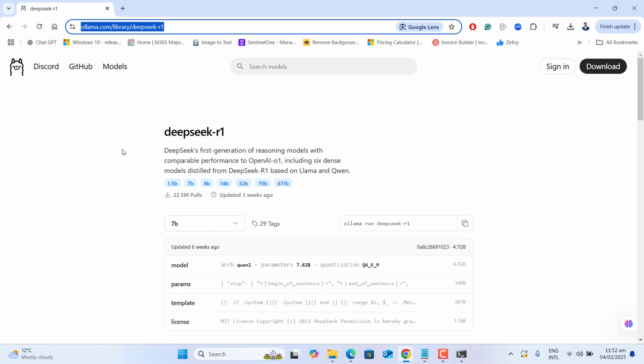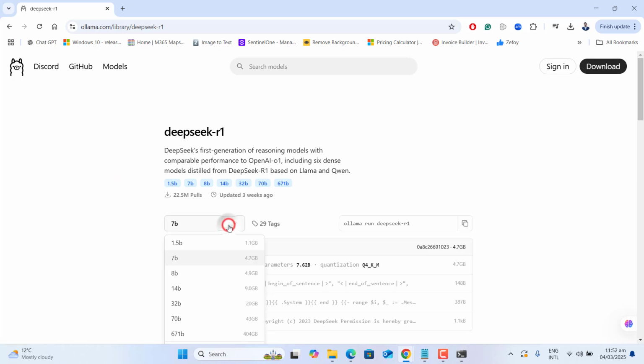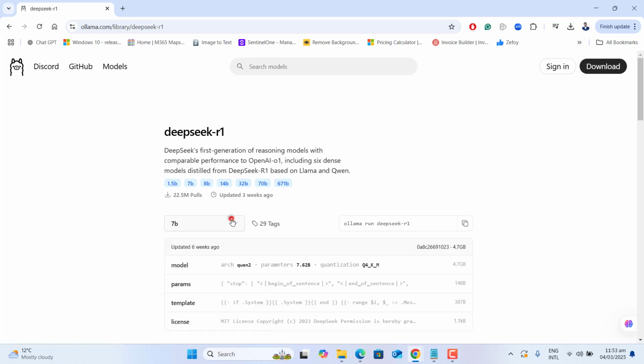When you reach this website, you will get this option where we have several models that represent the parameters of DeepSeek R1. If you increase the parameters here, it will use more of your computer memory accordingly. So the fewer the parameters, the less memory usage. You can select the parameters here according to your system. In this example, I'm going to select the least parameter, right? That will be suitable for my computer.